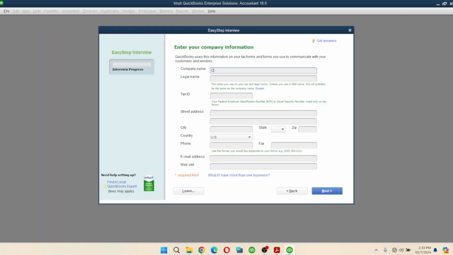First of all, you must know your company name. So let's say City Mart or City Store. This is a distribution company, Ltd, limited liability company. So you can just go ahead. So tax identification number, if you have the RC number, you have the tax identification number, you can put it here. Otherwise you can leave it.